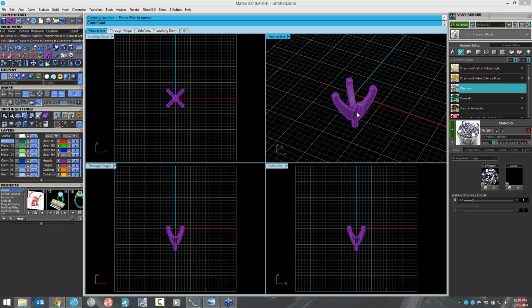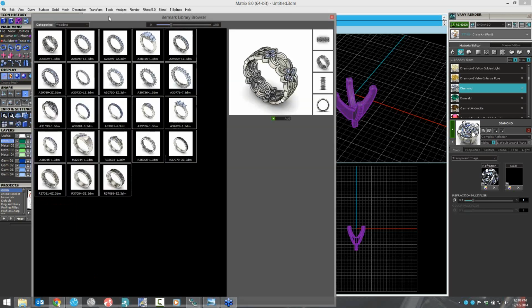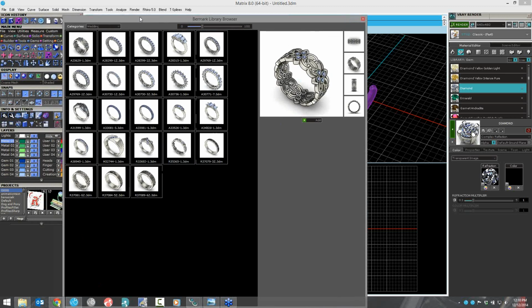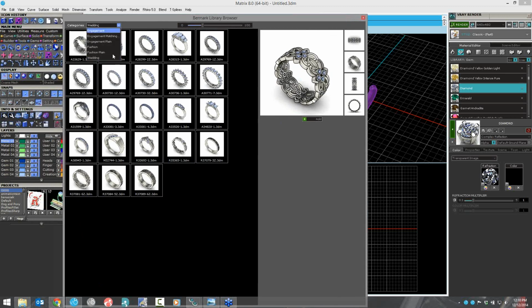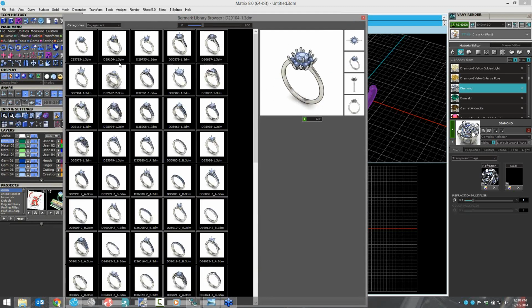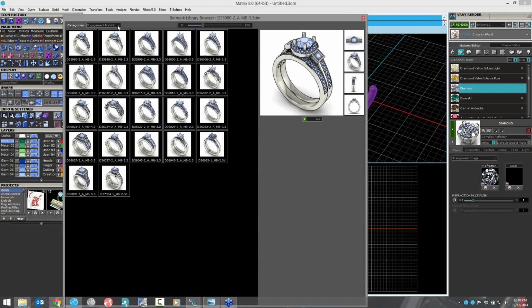Okay, the other library that we have is from a company called Burmark that we got together with and got some of their designs to load into Matrix. These are all NURB based, they're not meshes. We have engagement rings with all the gems in them. We have engagement rings with matching wedding bands. Many of them have the creation curves, and they also have the cutters.